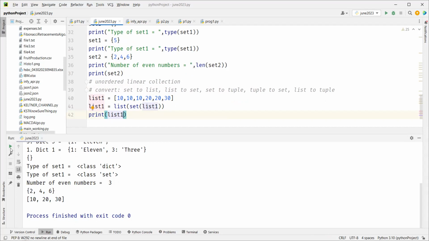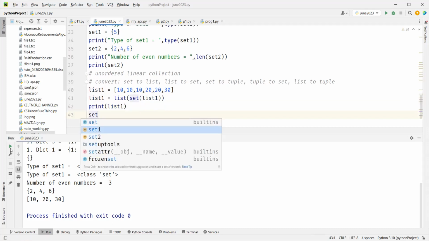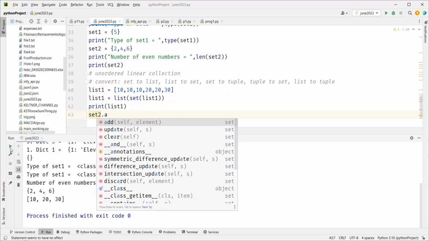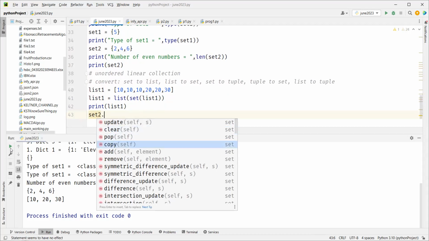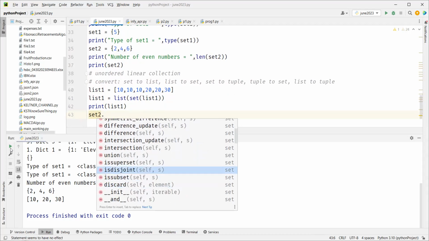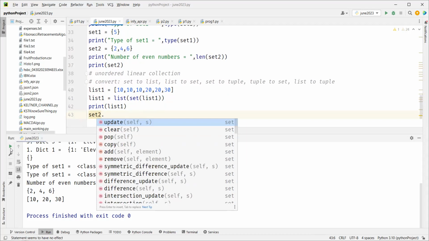Now here, if you want to add some element to a set, so if I add, let's say set2 is 2, 4, 6, let me add 8 to it. So set2 dot add. You see, the moment you say set2 dot, you see these are the methods that are available. Not actually functions, methods. So you have update. Update is to add another set to it.